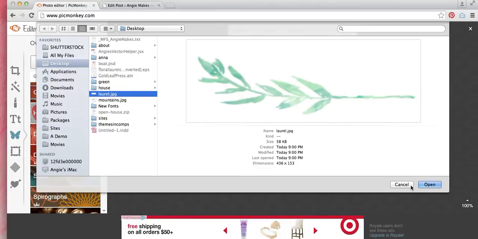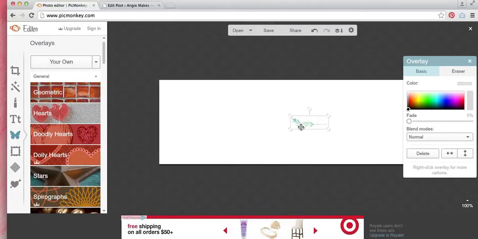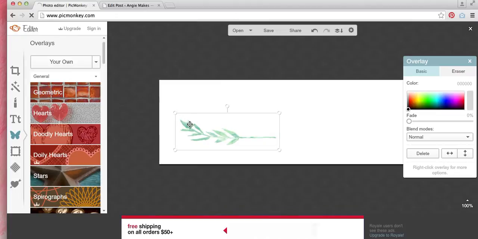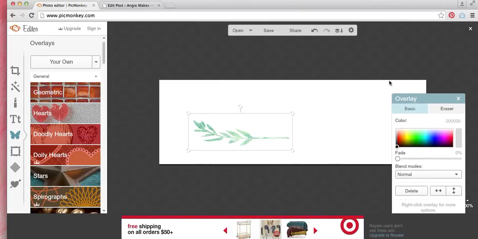I've got some things saved to my desktop. One of them is this laurel, and I'm going to place that. For some reason it has shrunk a little, so I'm going to drag the side circle to enlarge it a bit. You don't want to enlarge it too much, or you're going to lose some quality. Certainly you don't want to enlarge it any larger than the actual size that it was to begin with.